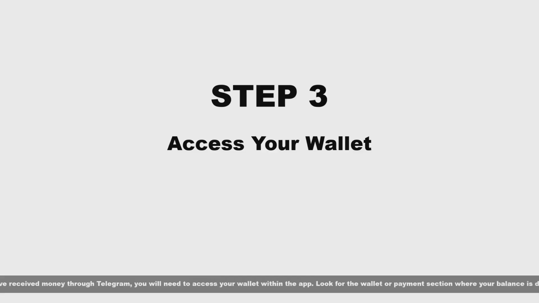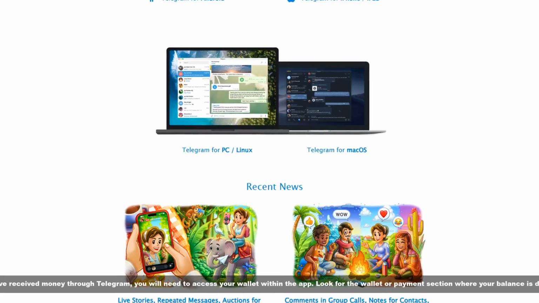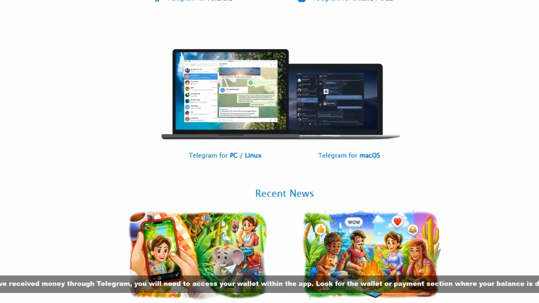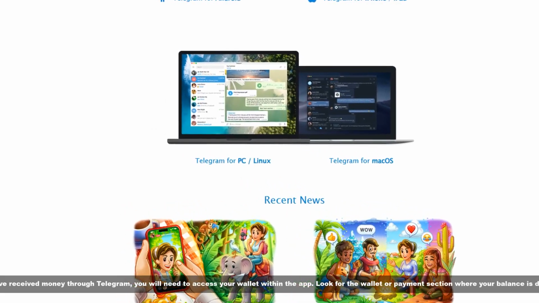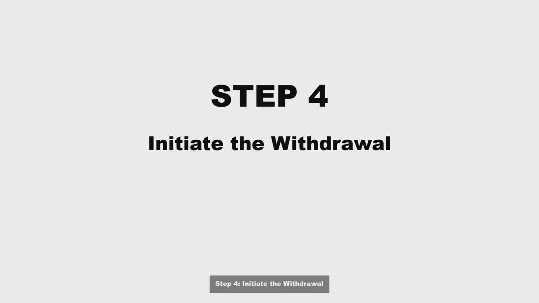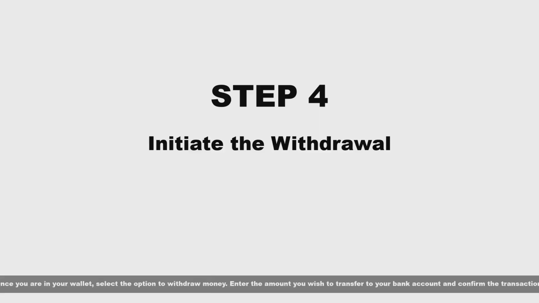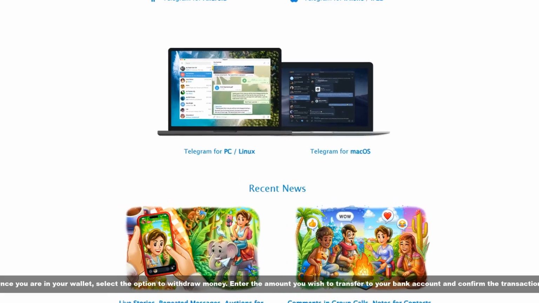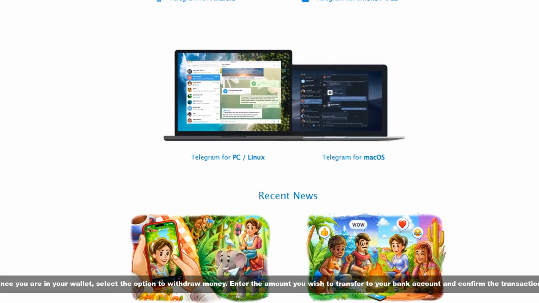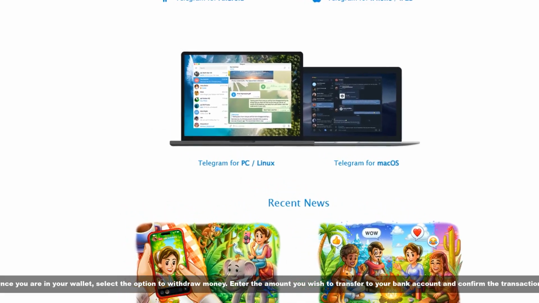Step 3. Access your wallet. If you have received money through Telegram, you will need to access your wallet within the app. Look for the wallet or payment section where your balance is displayed. Step 4. Initiate the withdrawal. Once you are in your wallet, select the option to withdraw money. Enter the amount you wish to transfer to your bank account and confirm the transaction.